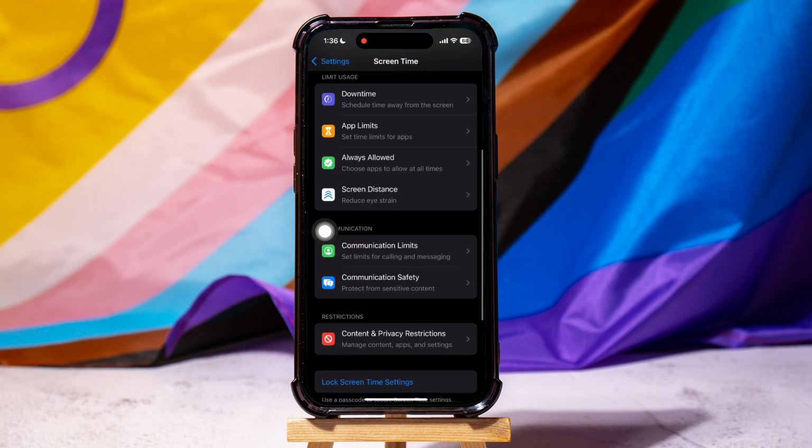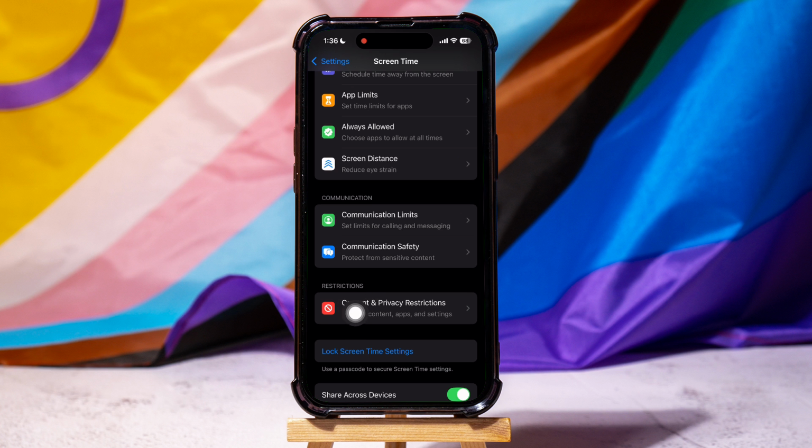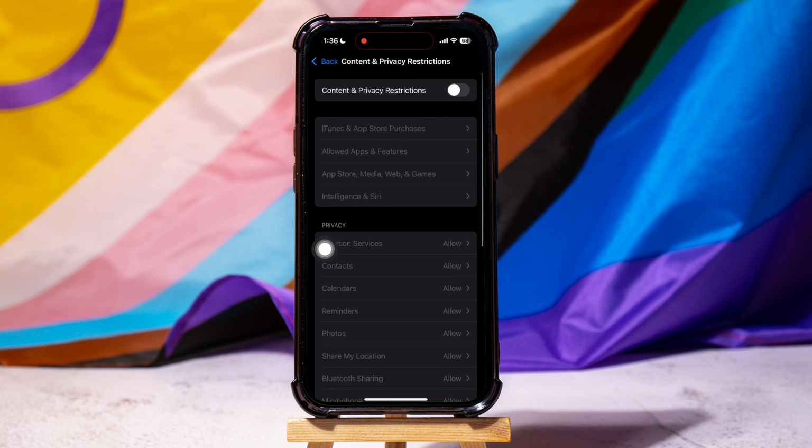Now, scroll down to the Restrictions section and tap on Content and Privacy Restrictions. Here, you can manage content, apps, and settings. Turn on the Content and Privacy Restrictions feature at the top.